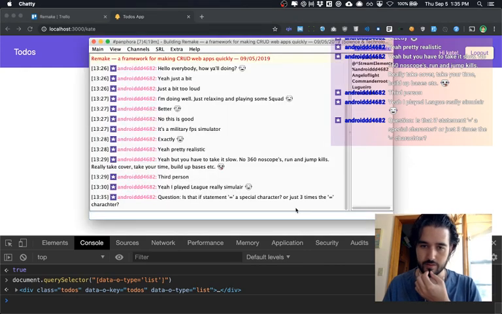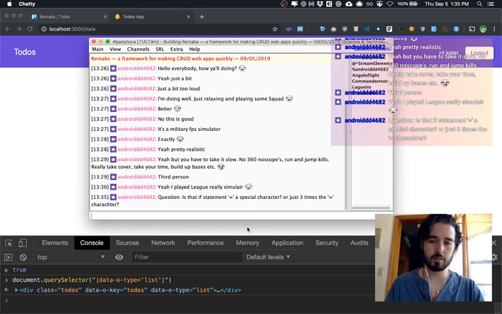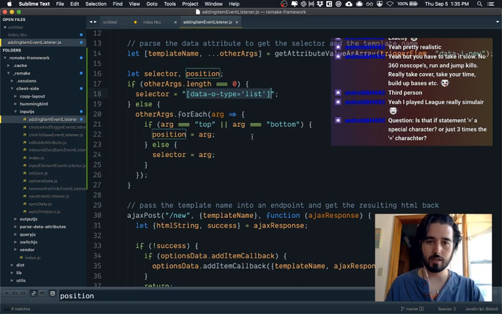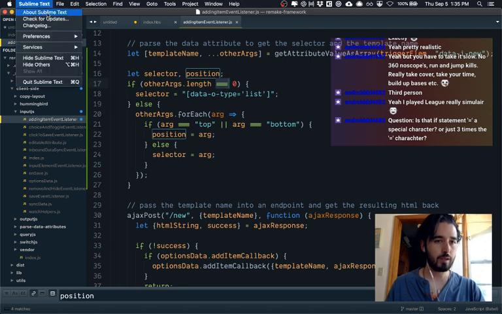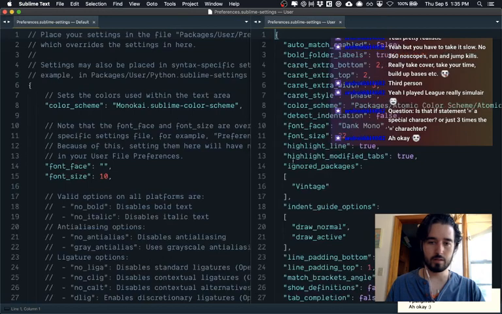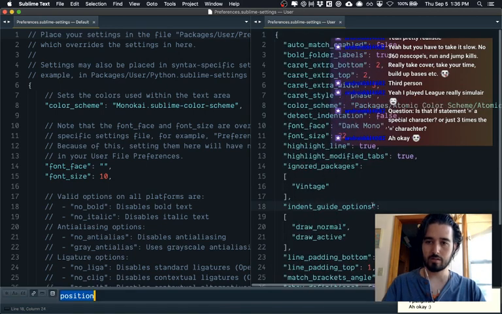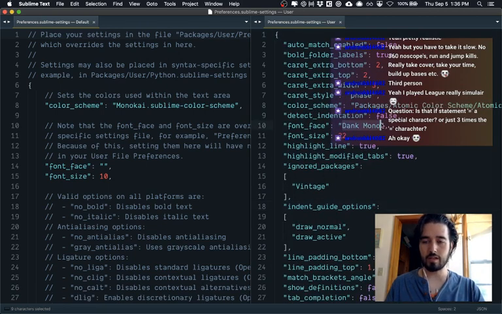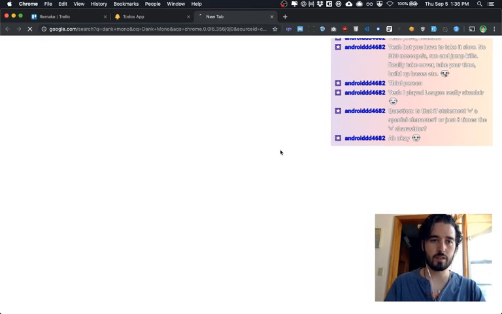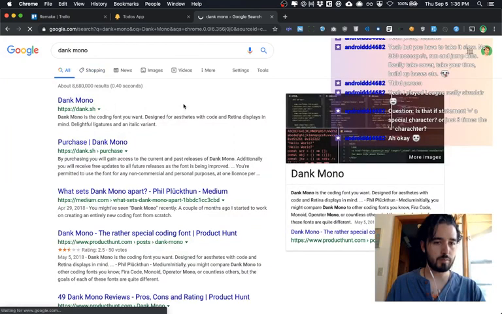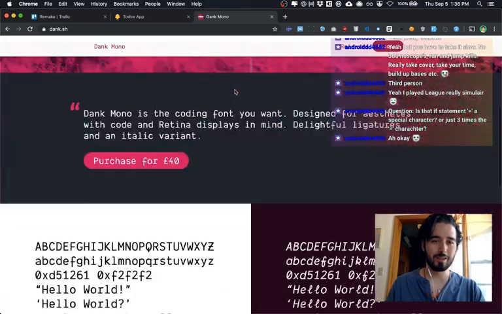Question, is that equal sign in the if statement a special character, or just three times? Yeah, it's just three times the equal character. My text editor converts it into a nice looking equal sign, depending on if you like that or not. It's a font you pay for, what was it called? Dank Mono. There's another font that does this that's very expensive, and Dank Mono, I believe, is not super expensive. It's still a little expensive.